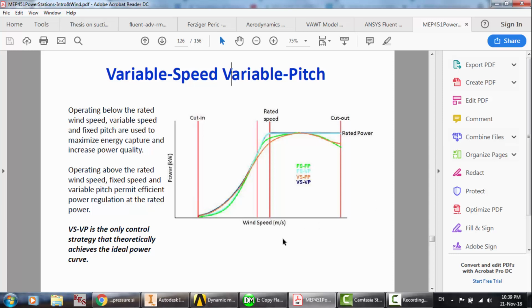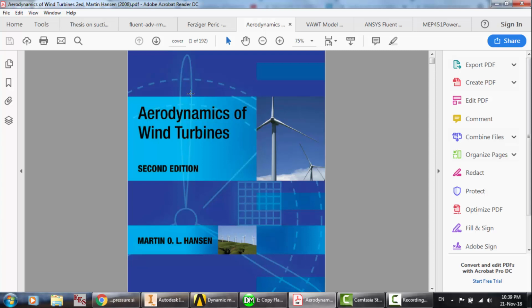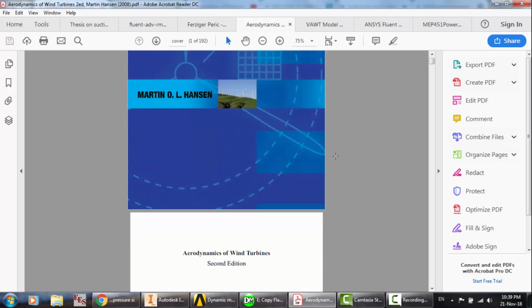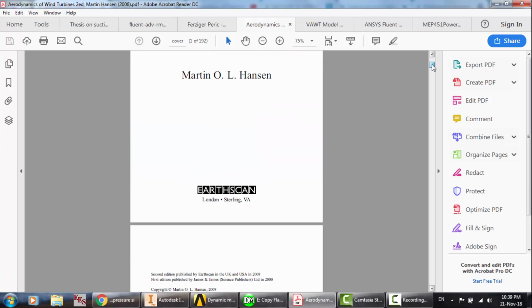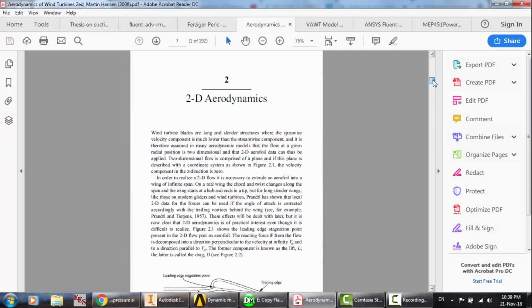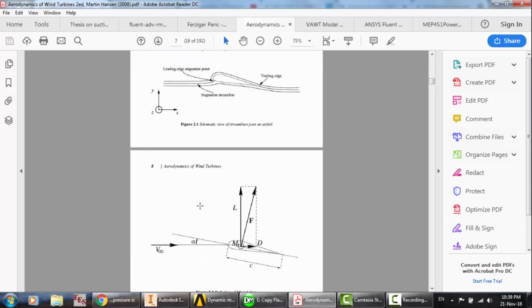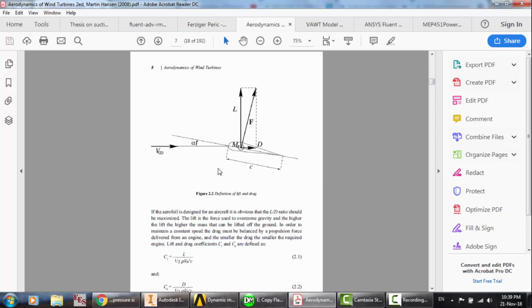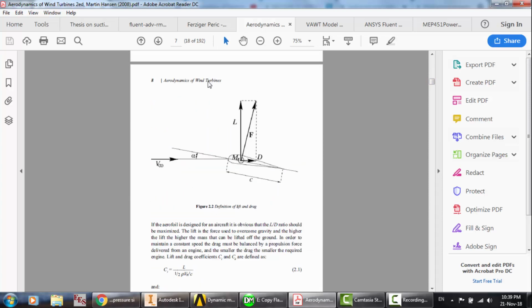Okay, but now we're going to talk about the aerodynamics. You can use this book for more information about the turbines and the airfoil and theory. And here's the lift, the angle of attack. Here is the lift force, and here is the drag force.